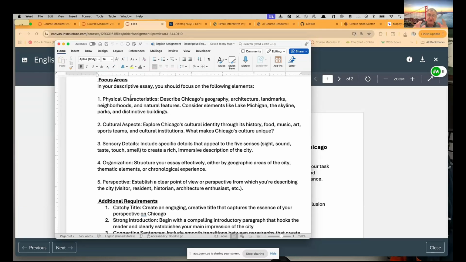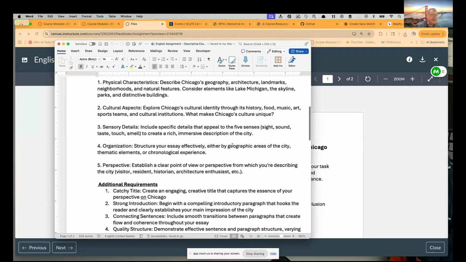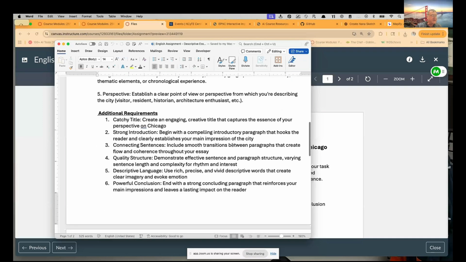The focus areas, what should students focus on when they're writing this paper? So the physical characteristics of the city, and it gets into detail on that. The cultural aspects, the sensory details, the organizations, and perspective, right? So it goes in and sort of says, these are the things we want you to focus on, and you should try to include within the paper itself. And then these are just different requirements. She's like, let's also put this in here as well.